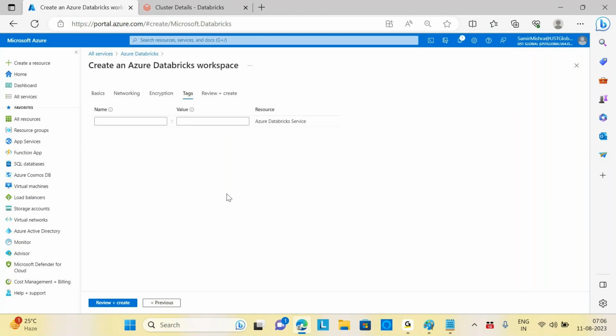See, after that, when you click on review and create, it is not allowing. It is not saying that it is mandatory, right? But when you click review and create, it is not allowing. Okay, let me try it.